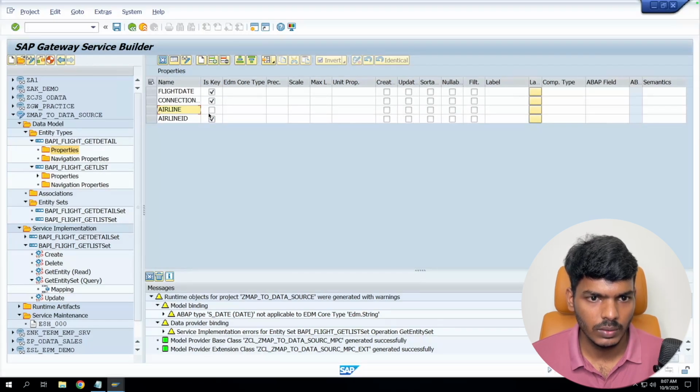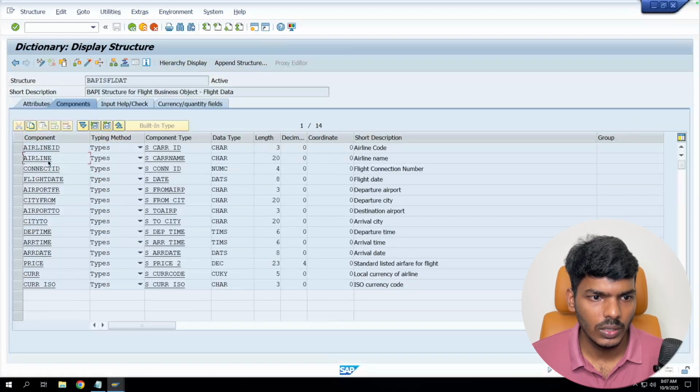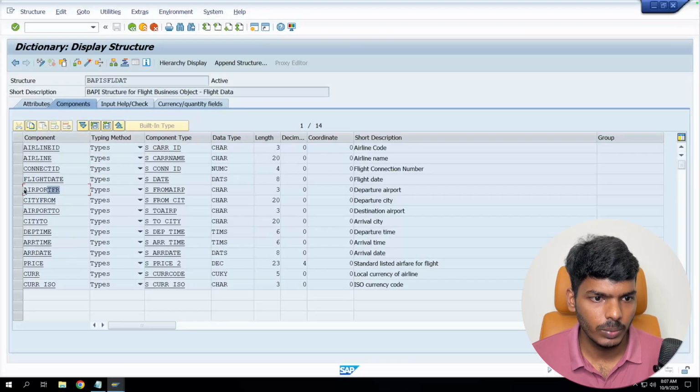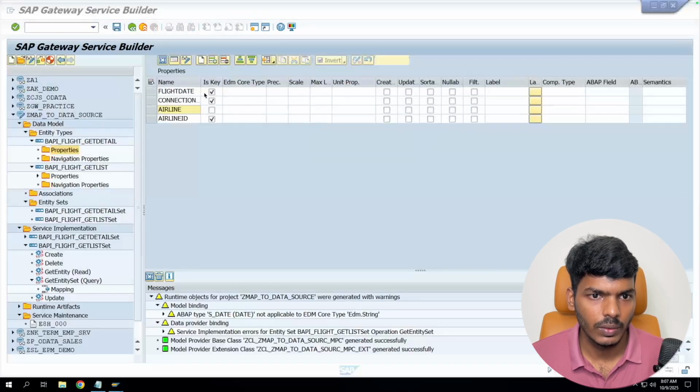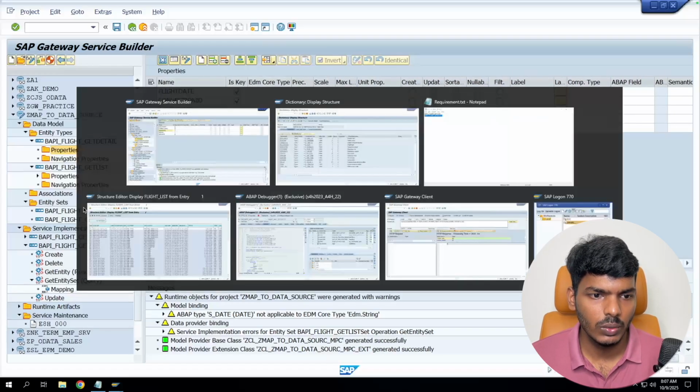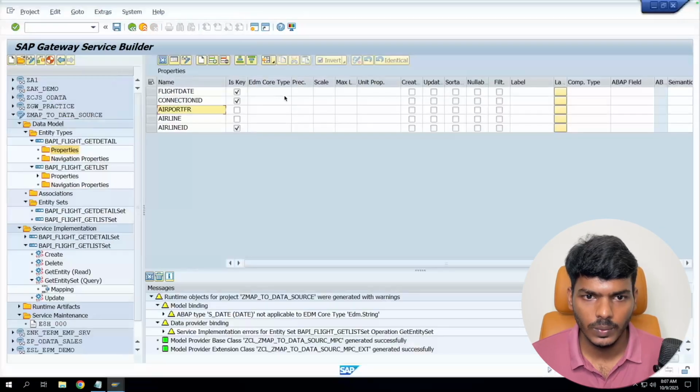We will paste here. Order doesn't matter actually. Then we have connection ID, and flight date we will copy. Flight date also we have. We will copy this airport FR, airport from. Okay, so we have this basic input output. We will not go with all the fields. So this is enough for our requirement.